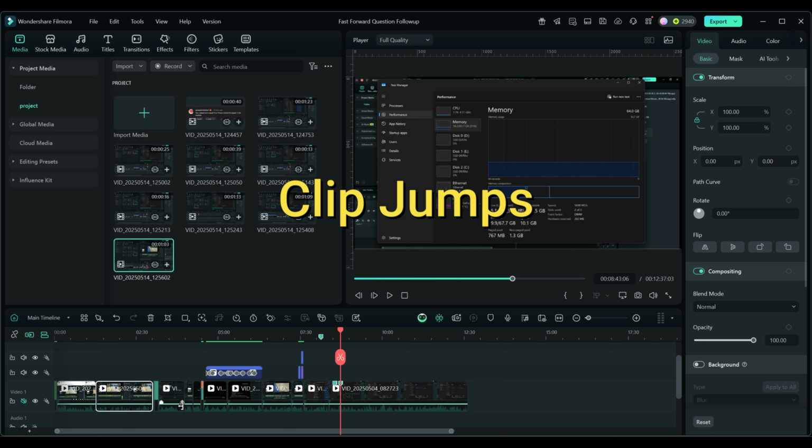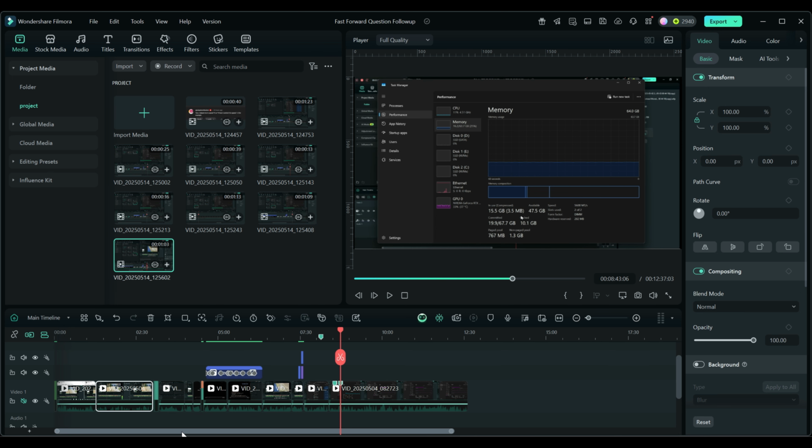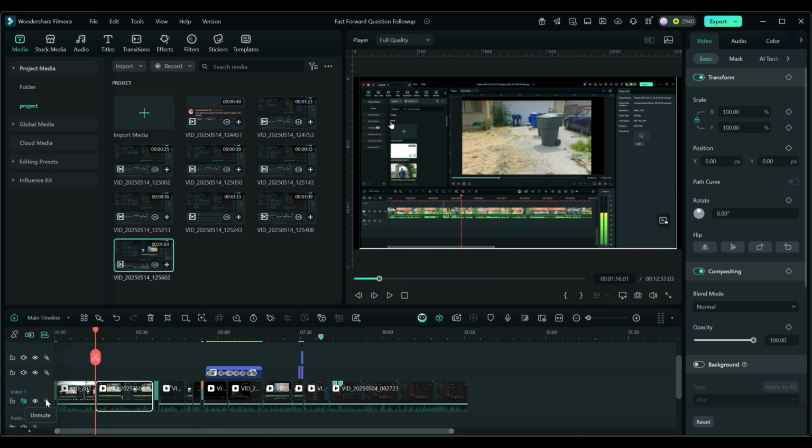Let's say that you have something selected here and you want to quickly move to that part. The shortcut keys are Shift Home and Shift End. If you hold down the Shift key and press Home, you will move to the very first frame of that clip. But let's say you want to move to the end of it. If you use Shift End, you are actually one frame beyond the end of the clip.